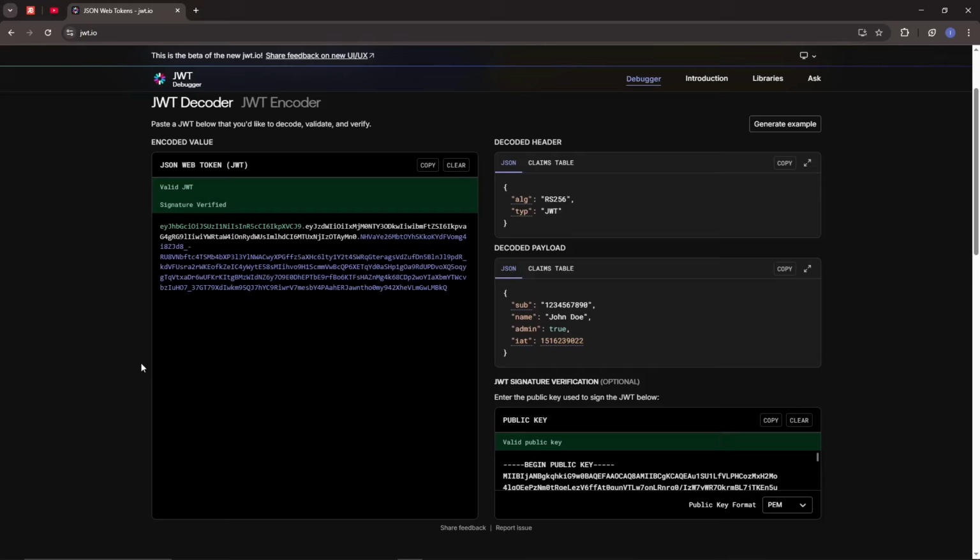In the case of RSA, it's asymmetric in the sense that we are going to have a public key and a private key. The private key would be used to issue the token, and the public key would be used to validate the token. More on that when we get to the implementation of all of this.